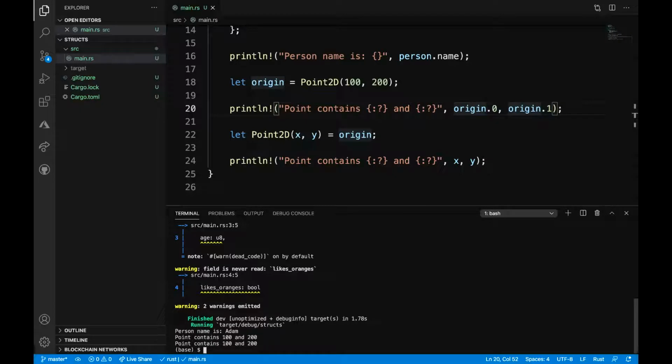This video provided examples of how to create and instantiate structs. You should now feel more comfortable about how to use classic and tuple type structs in your programs.